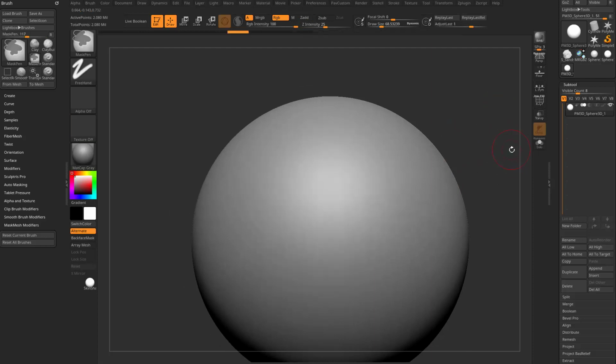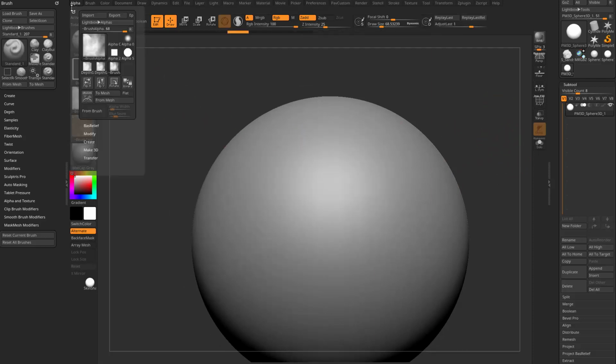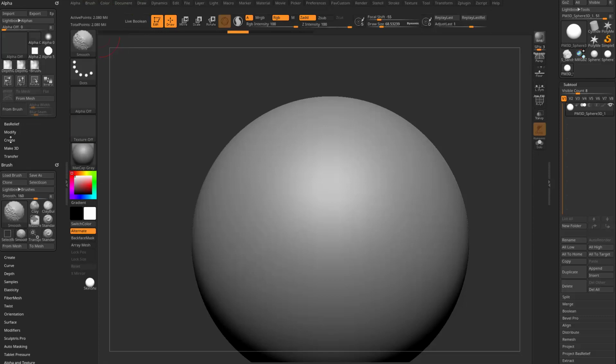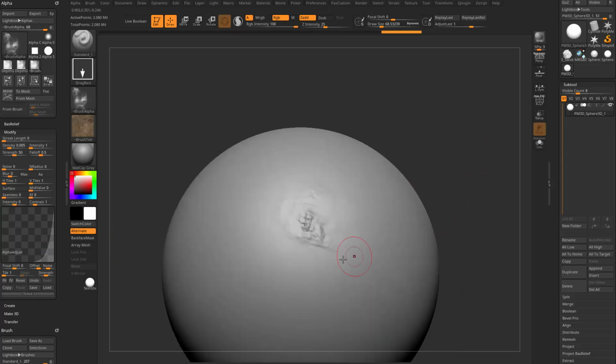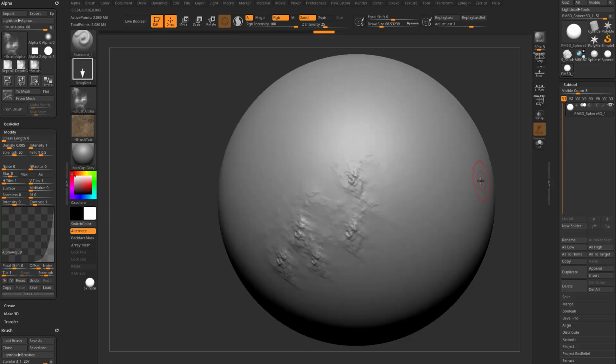If you want to make it a little more contrasty, you can go in here to Alpha. We'll just dock this over here. Underneath Modify, there's an Alpha Adjust. Just drag this little point in the middle. You just click in here and it'll create a new dot, and you can just drag it in, and now you'll have a little bit more contrasty height information.